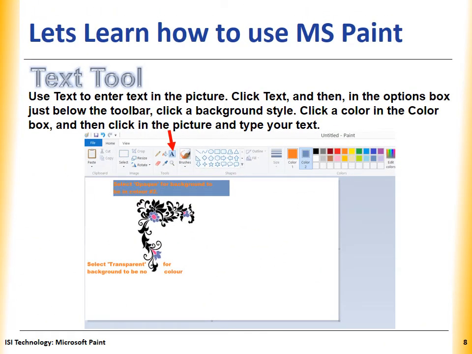If I want to type text, I have to use the text tool, which has a symbol of a capital letter A. Use text to enter text in the picture. Click text, and then in the option box just below the toolbar, click the background style. Click a color in the color box and then click in the picture and type your text. So if I click on this one and I make a box over here, I can type whatever I want. Also, I'm going to show you this later on with a video.